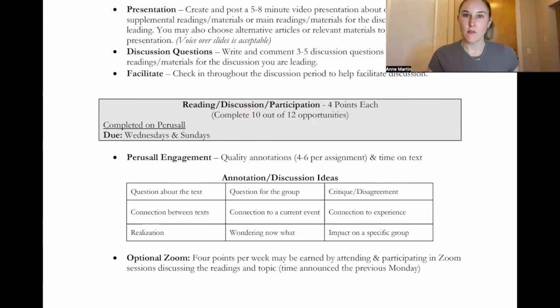Now, there are 12 opportunities to participate in readings and discussions, and I'm going to be taking your 10 highest grades for those. So when you are getting your grade in Perusall, I'm looking for quality annotations, and I'll show you in a moment how to make those. So you're going to be in groups of 10 students for the readings. When you're doing your annotations, you can take private notes yourself if you want to highlight. You can download the text on your own and highlight. But when you're in Perusall, you're going to put 4 to 6 annotations throughout the document.